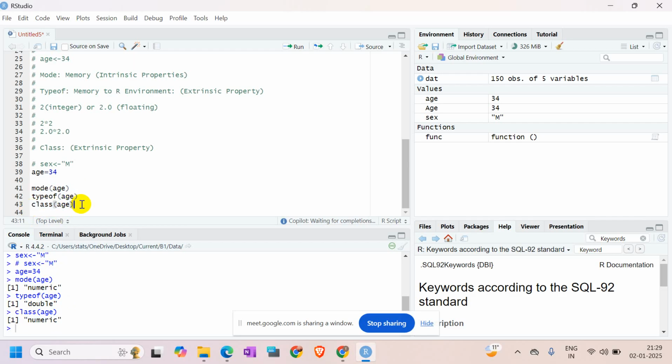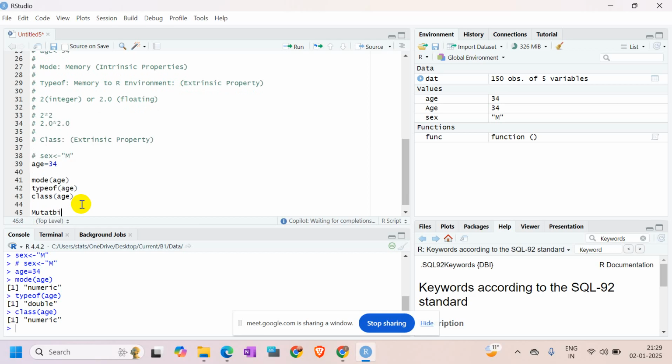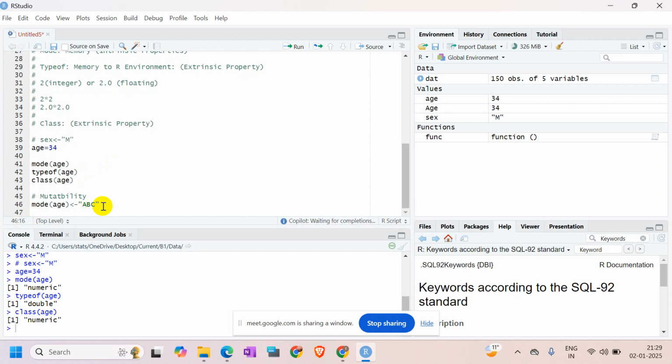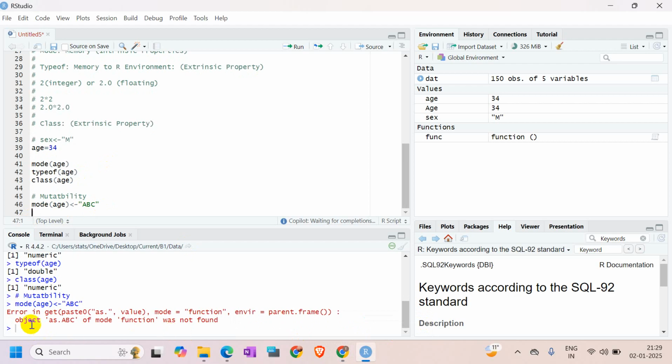Now let's check its mutability. Mutability means just checking whether this is an intrinsic property or an extrinsic property. So let me change its mode. If I want to change the mode, I need to write it this way and specify a value over here. Let's suppose ABC. I want to change its mode, so mode of age is equal to ABC. See here, it is giving me an error, telling me that the object as dot abc of mode function was not found. It is basically restricting me. It is telling me that you are not able to modify this part.